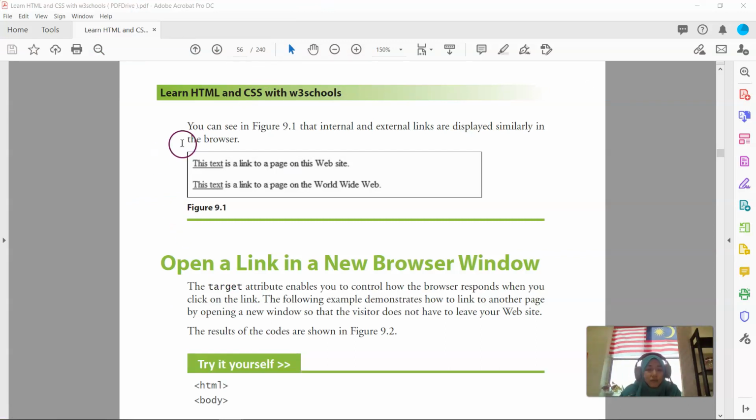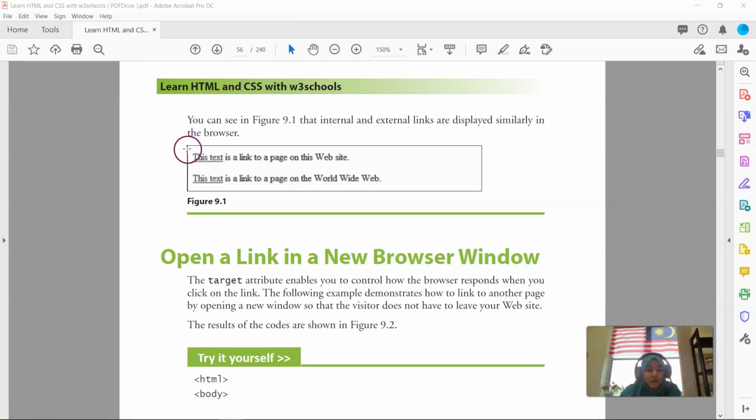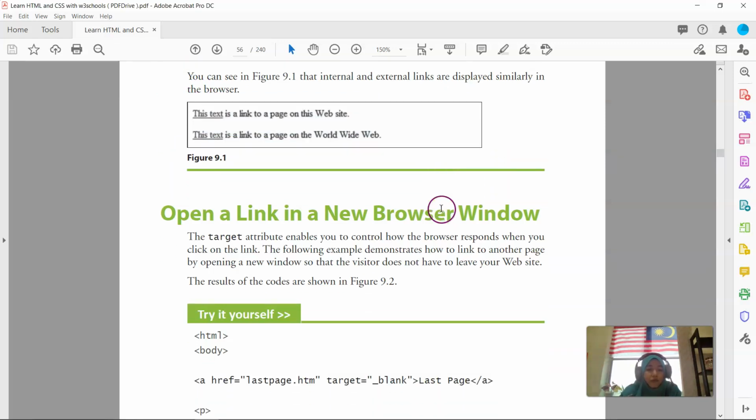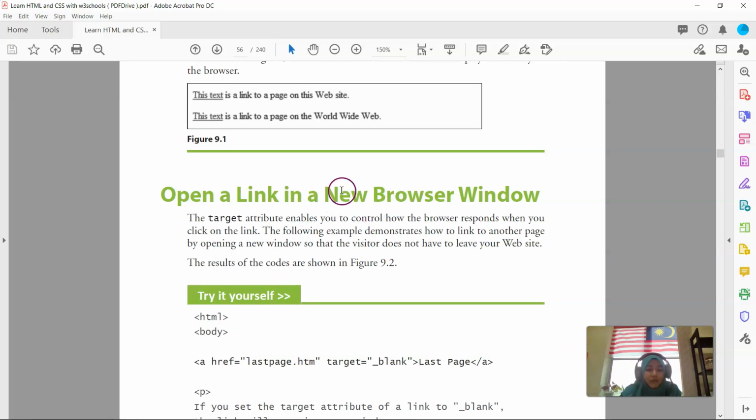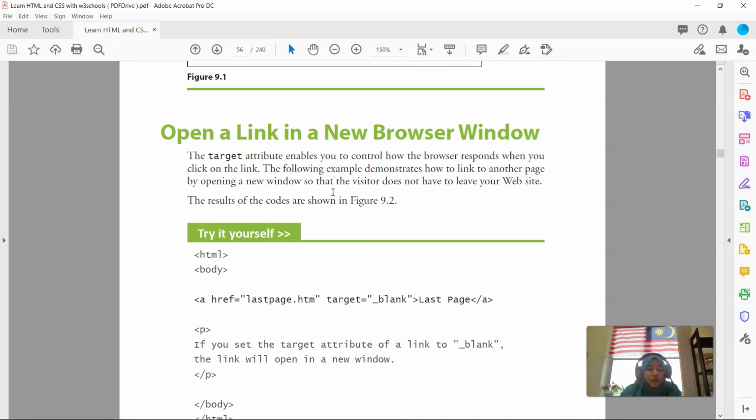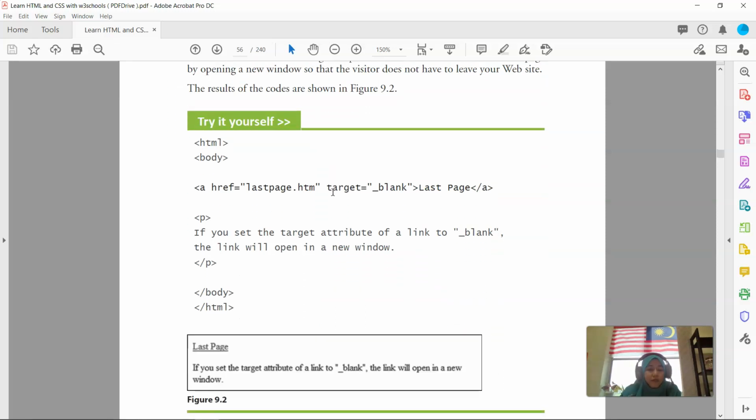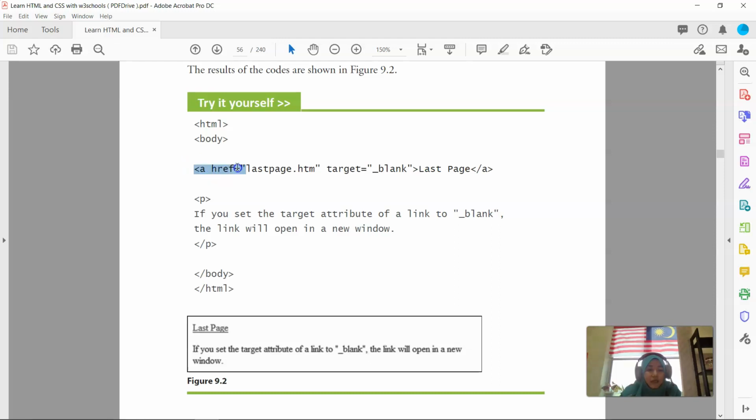So we'll continue with our notes. This is what we have looked at in the browser, the output. Now we go to open a link in a new browser. The very basic HTML code for a link is a href and then the location. Then we have another attribute that you can put, which is target. Target is one of the attributes in the reference in the link. So how can you link to a new blank browser? You can have underscore blank, and then the last page.